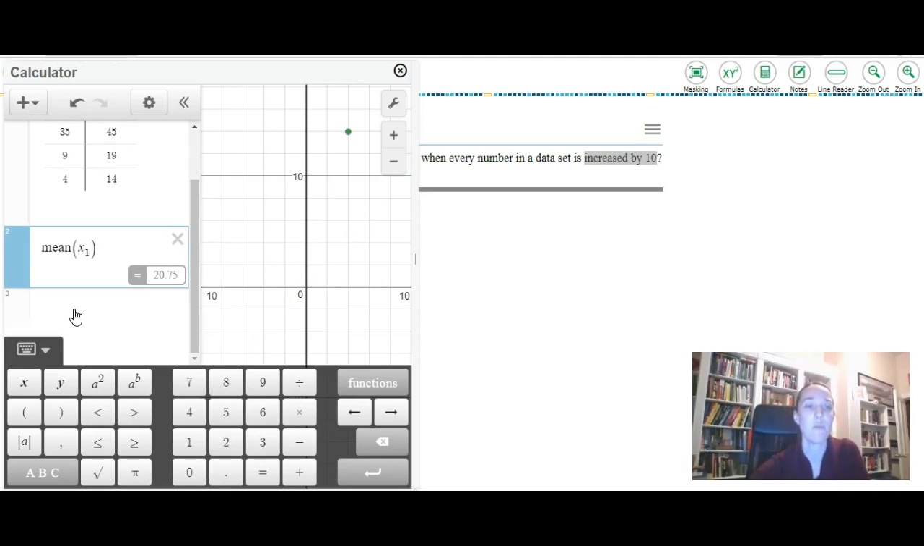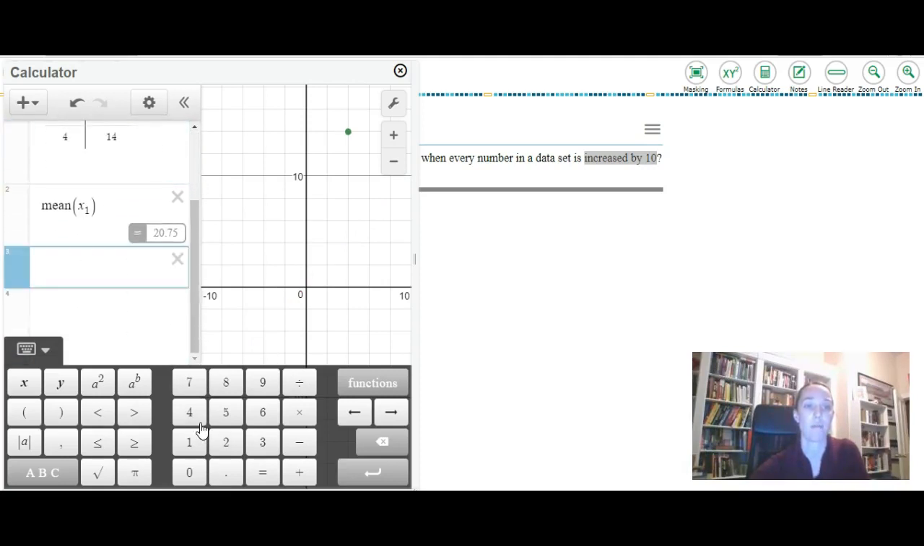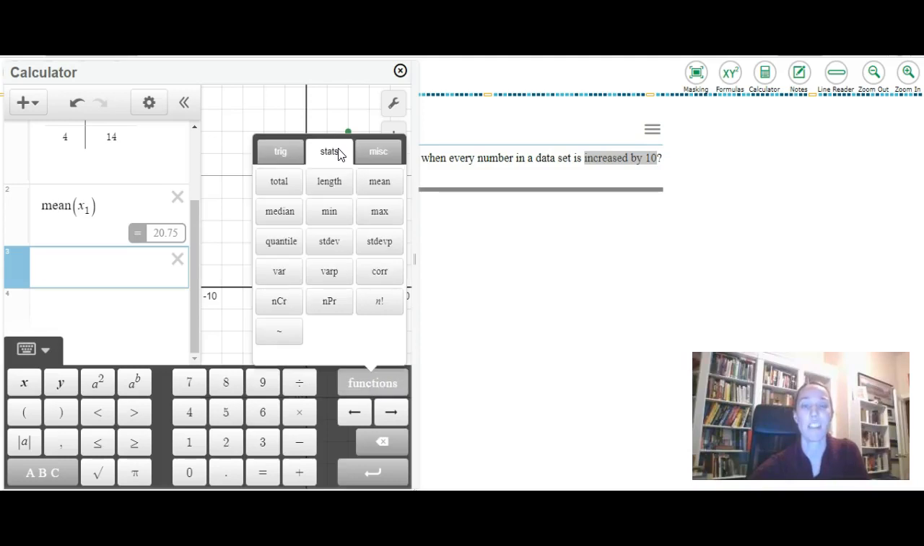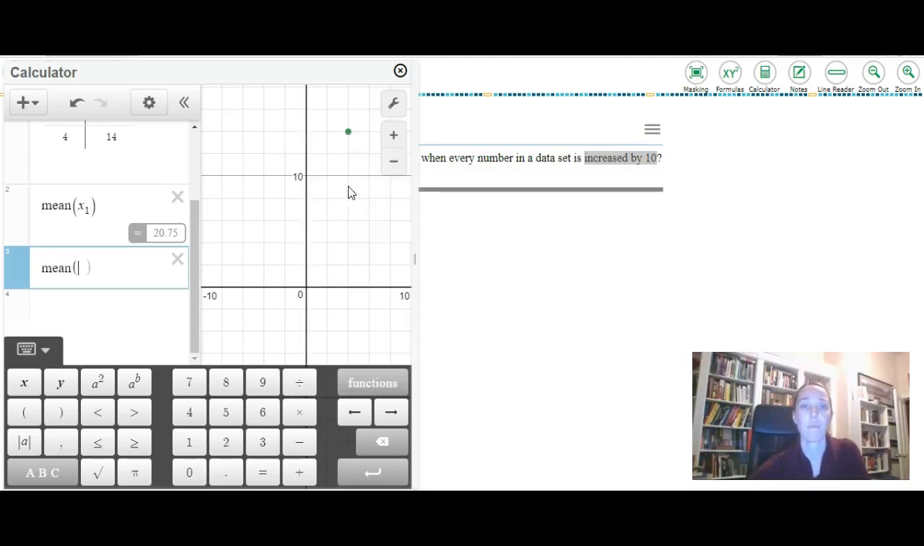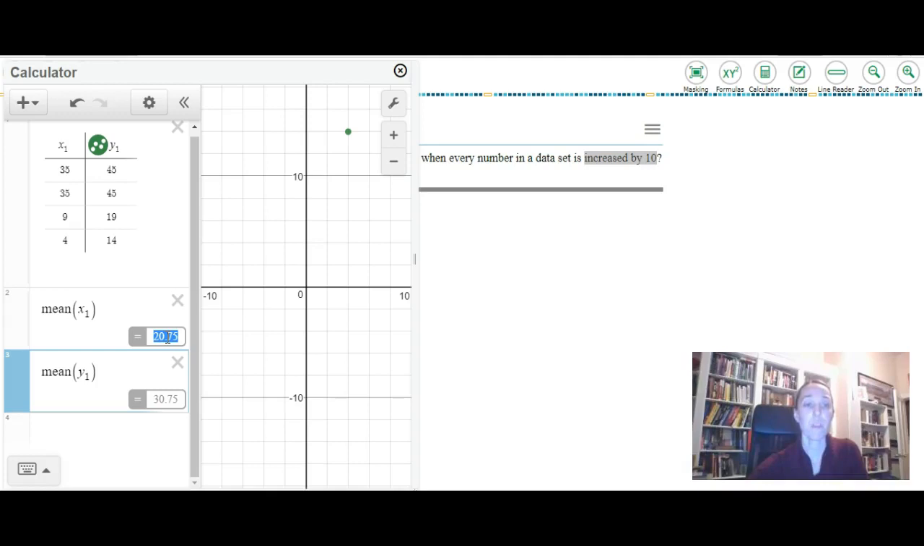So let's see what the mean for my Y1 column would be when I added 10. I'm going to go to functions. Stats is already selected for me. I'm going to click mean and Y1. Ooh, that has increased. So unlike range, where the range did not change at all, we can see that the mean did change. So right away, that's a pretty good indicator that that's the correct answer.